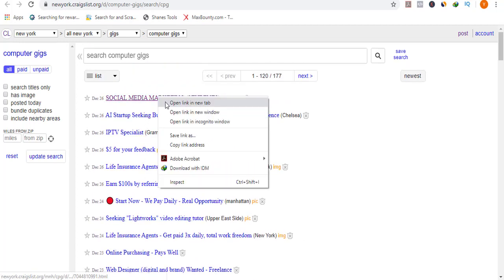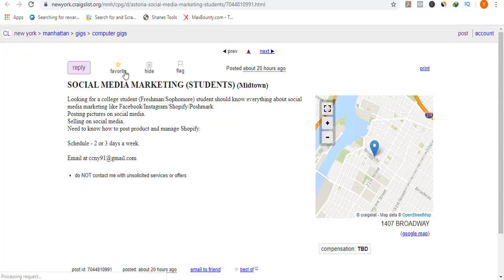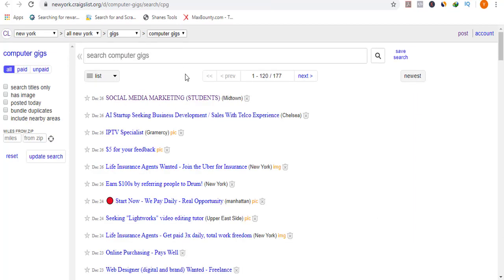If I open up this ad, social media marketing, students midtown, looking for a college student. So that's how you need to post an ad. But keep in mind that in strategy 1 you need to pay something, because for posting an ad on Craigslist you need to pay either $5, $7 or $10. It all depends upon your location.